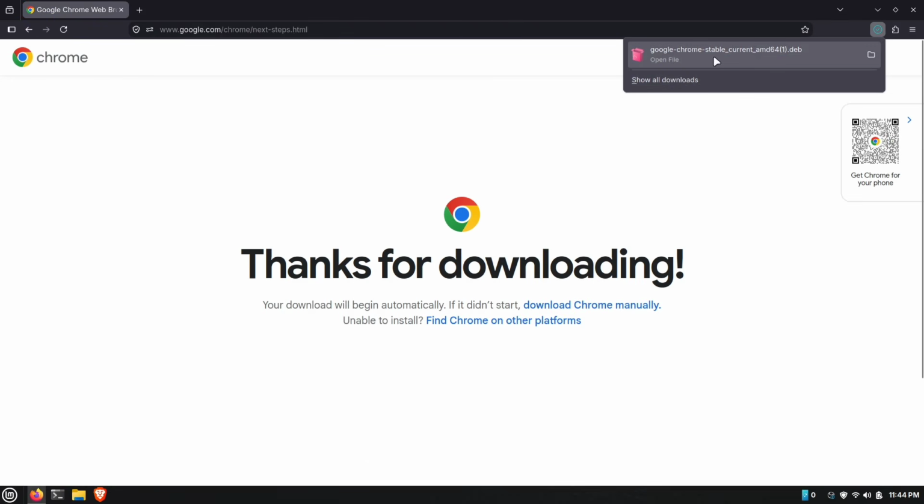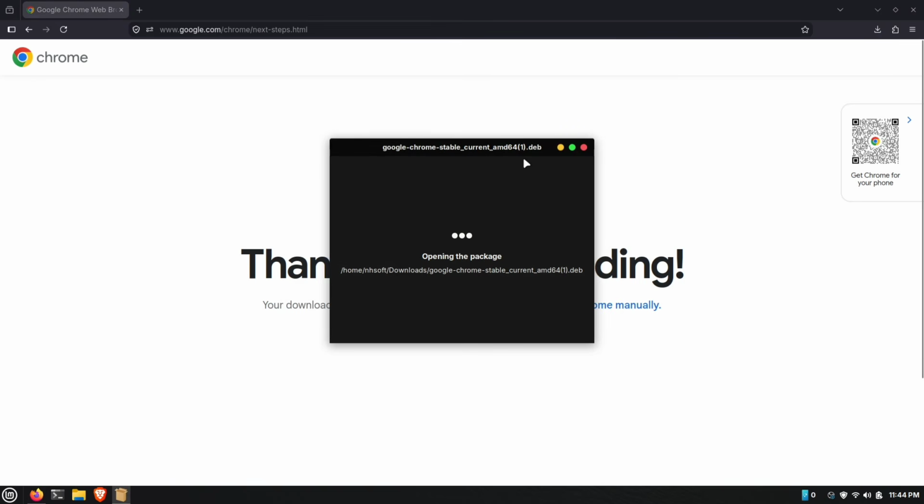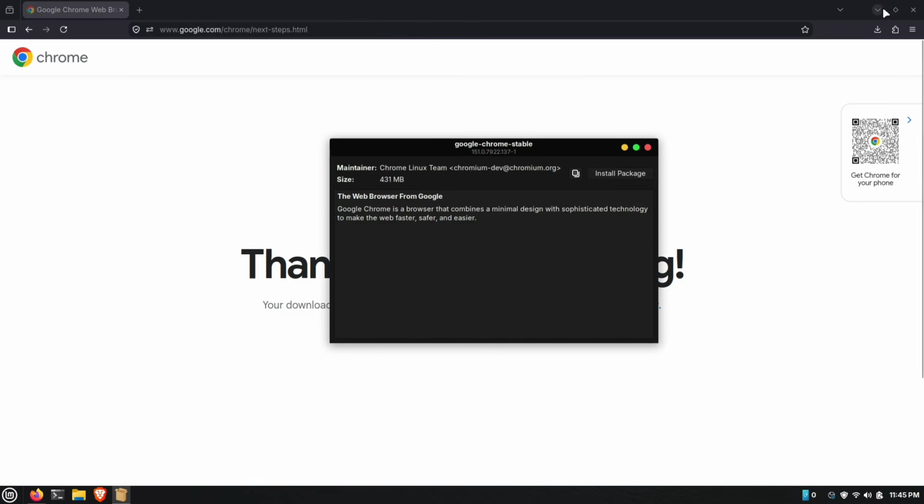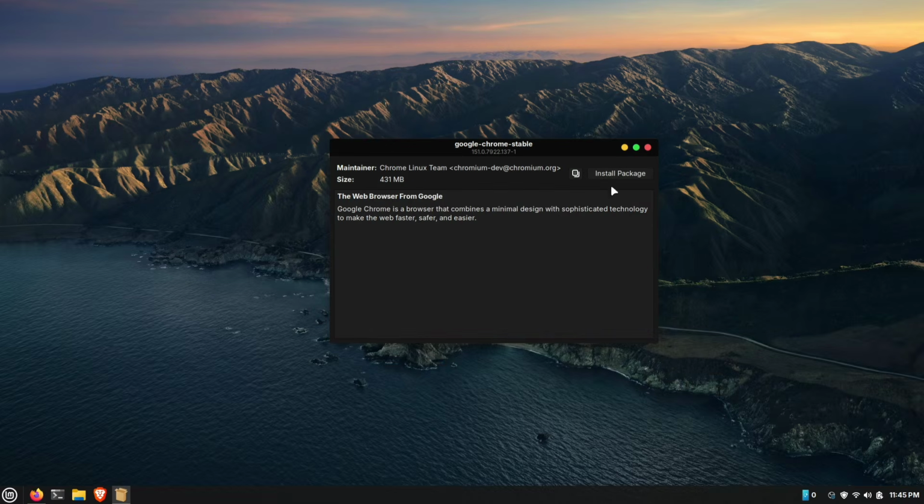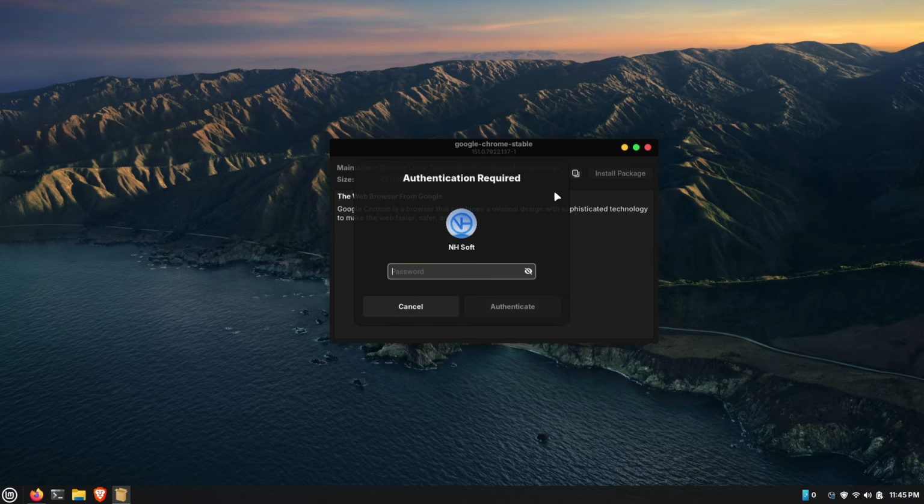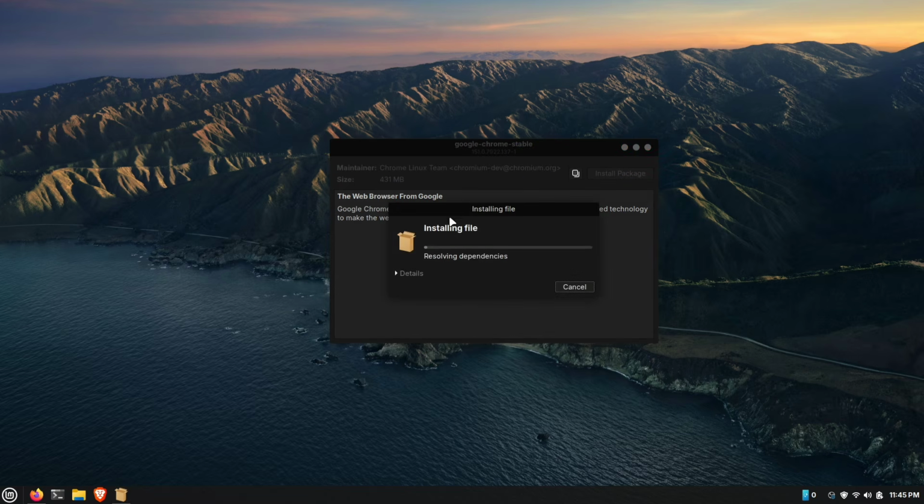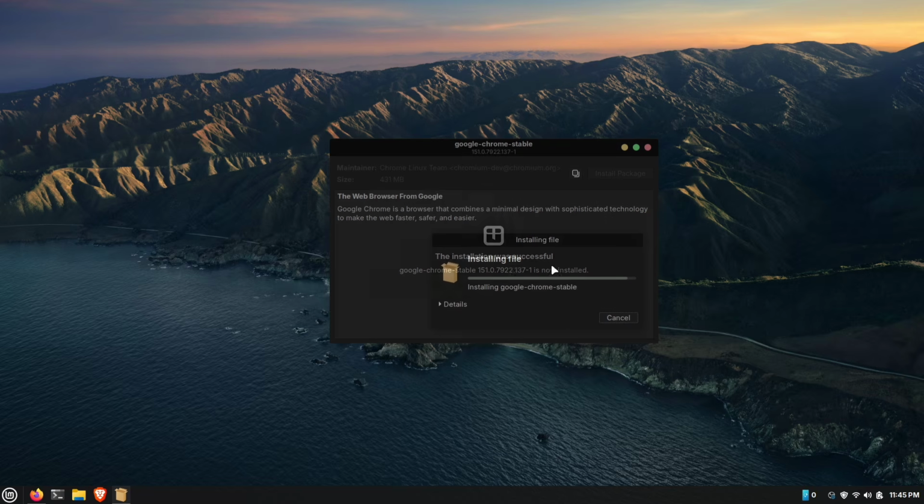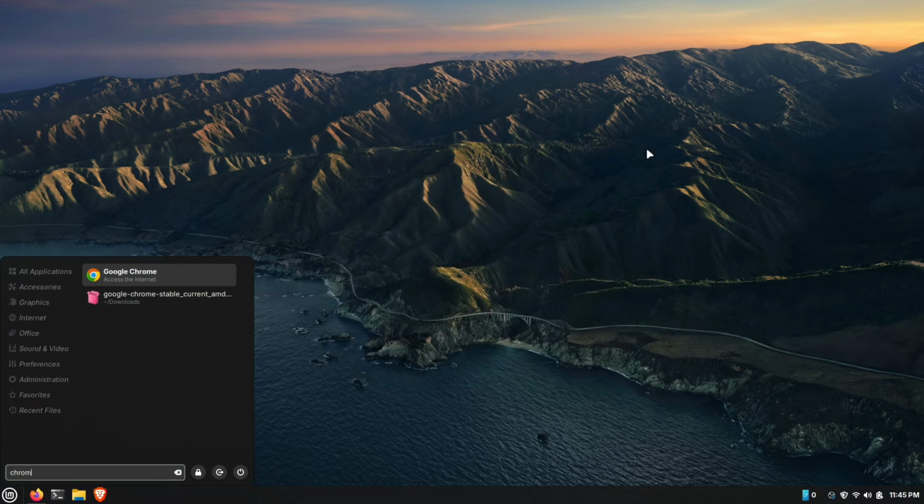After the download finishes, just open the file. It might take a couple of seconds to load the package info. When it opens, you will see a summary of the app and an Install Package button. Click that, type in your password, and the installation process will begin. Once it finishes, you will find your new app right inside your application menu.